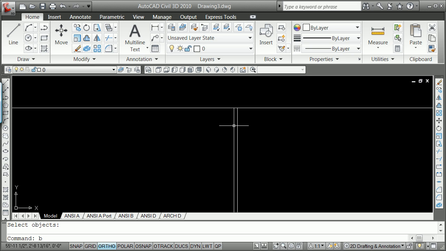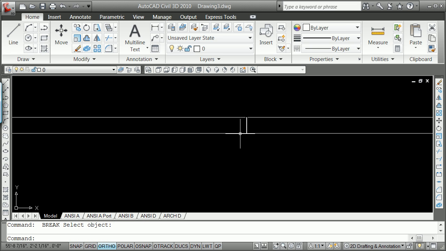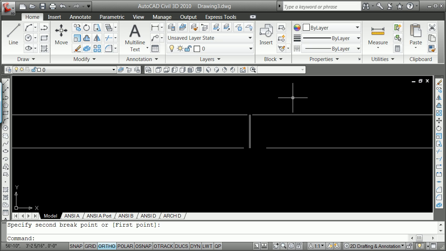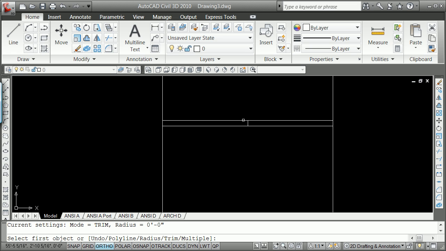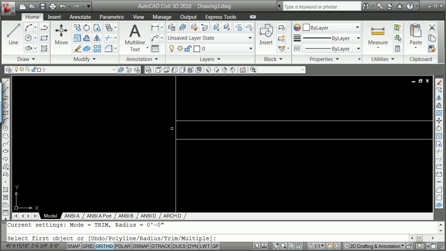Zooming out, break here to here, break from there to there. I'm zooming in now. Fillet, radius 0, there, there, there, and there. And so I've got at least my general basis.